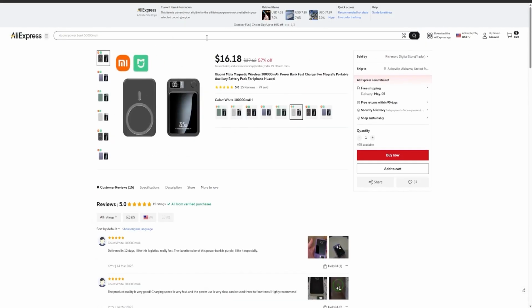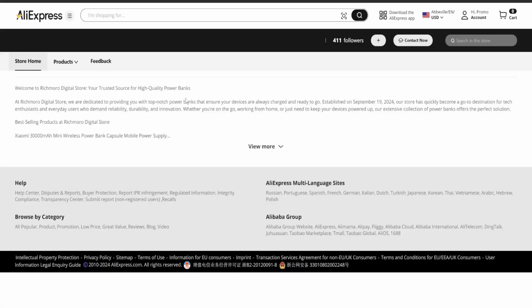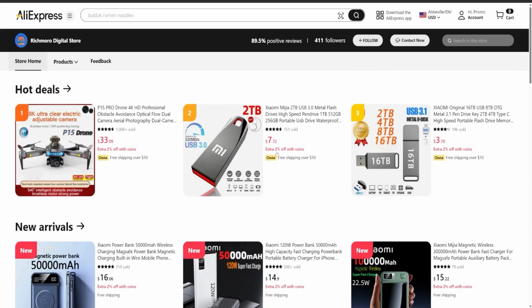Once you have chosen the product you want, now we will move to the right side to make the purchase. Now here, you must be sure about the person who is selling it to you. What you can do is click on it and you will go to the store or the products that this person offers.